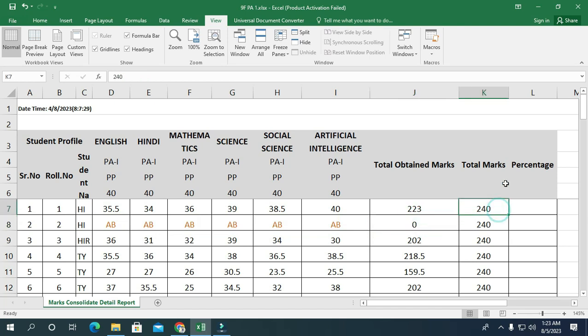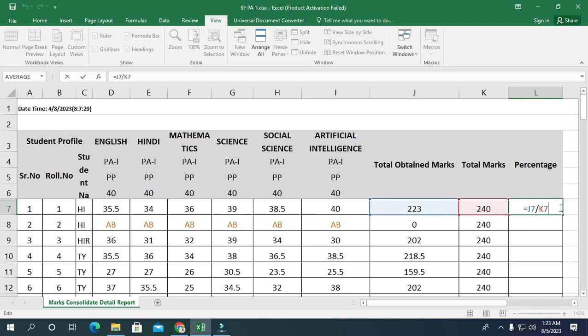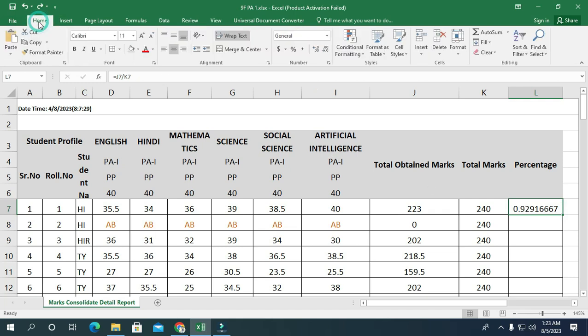Total marks, now we have to calculate percentage. To calculate percentage, put equal to sign, click total obtained marks, divide by total marks. So the formula should be total obtained marks divided by total marks. Press enter, and here either you can write multiply by 100, like this, so you are getting 92.91667, or you can click on the cell and at the top on Home you can click on the percentage symbol, so you will get percentage like this.